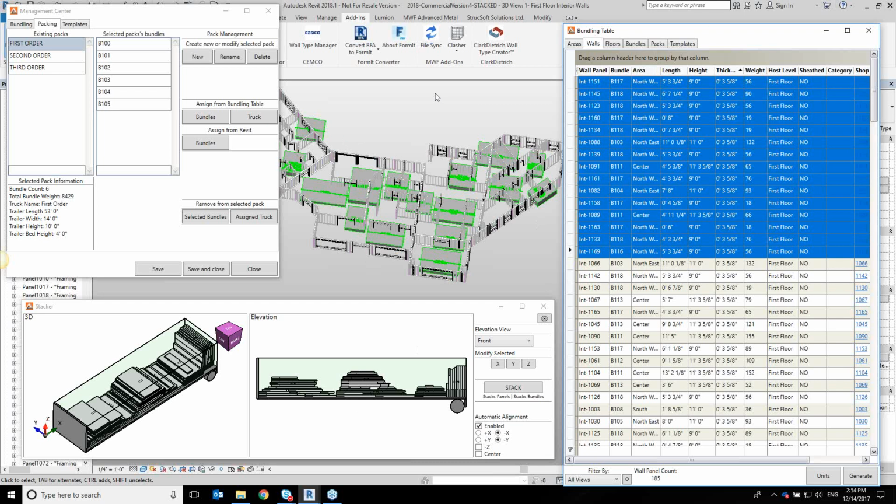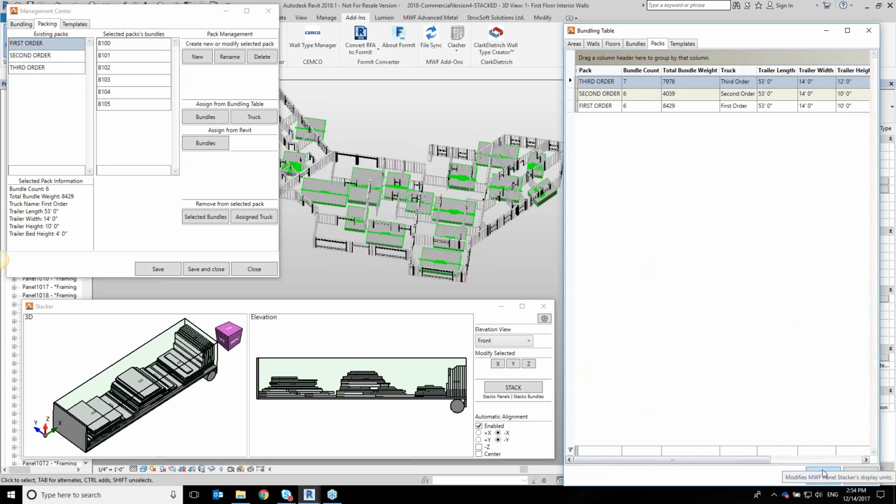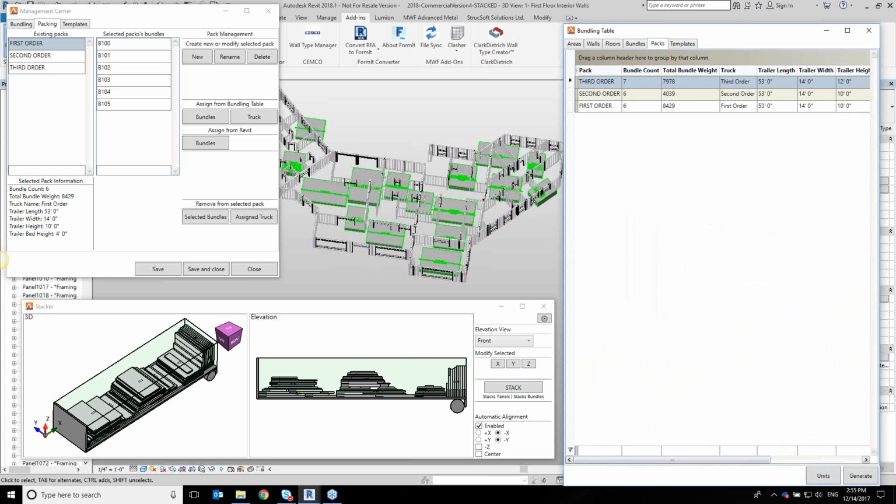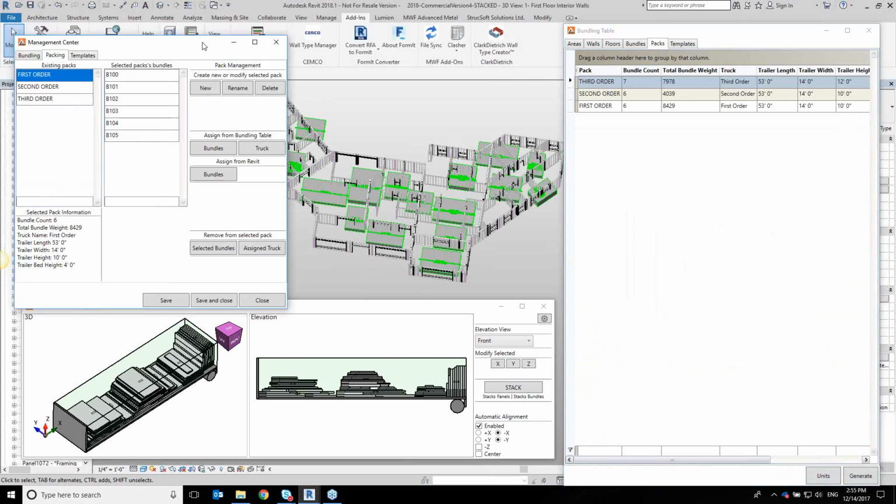Thanks very much. And on the packing slip dialog box, what does the units button do? Packing slip units button. I'm not looking at it right. Hold on a second. If in the bundling table, the units is going to give the same units dialog box as it gives everywhere. It's just the ability to change between metric and imperial, and then specify your length precision, your weight precision, your weight unit, and whatnot.